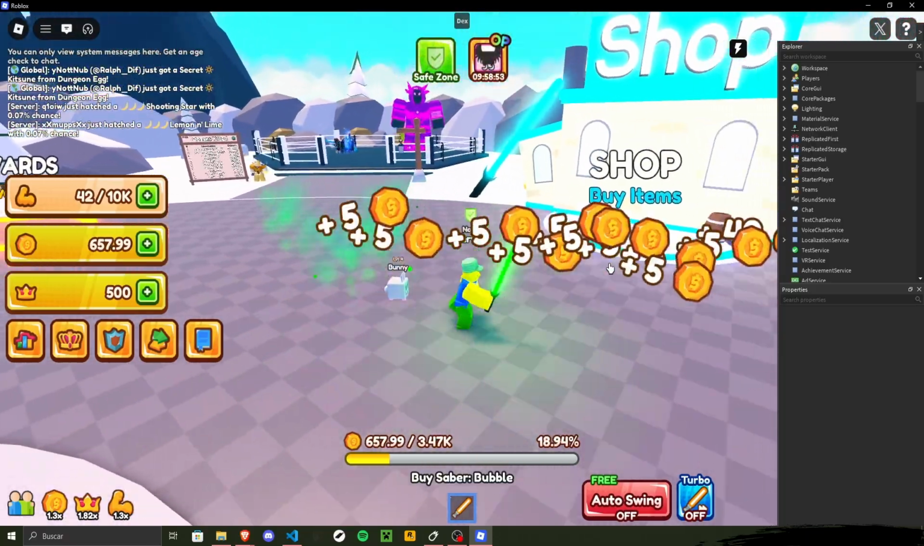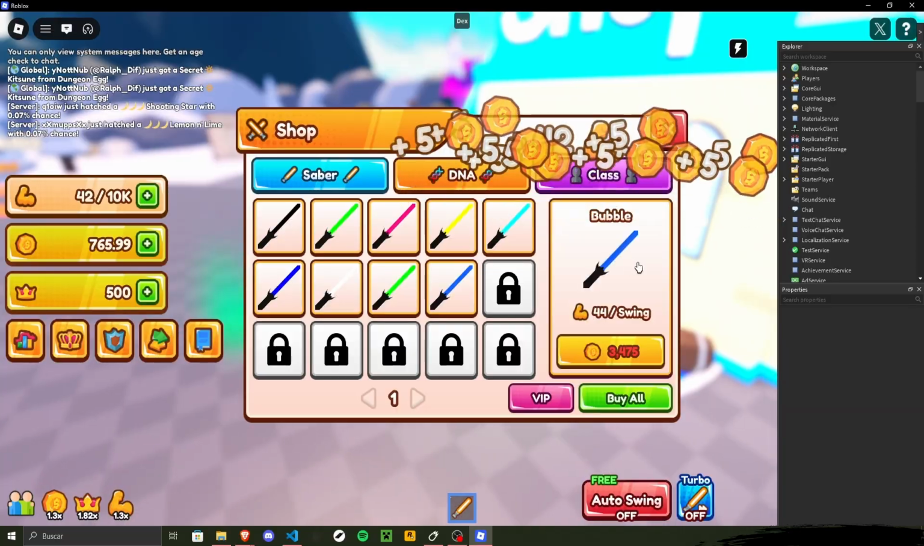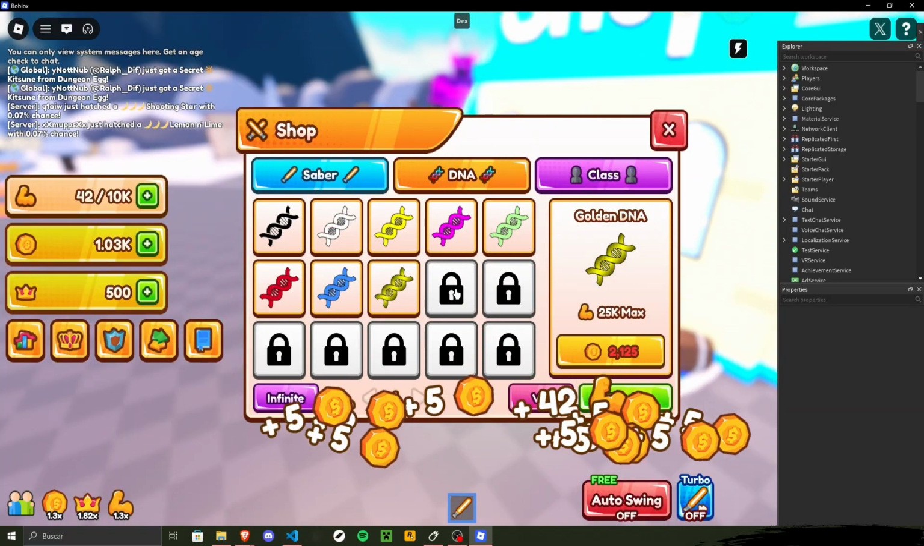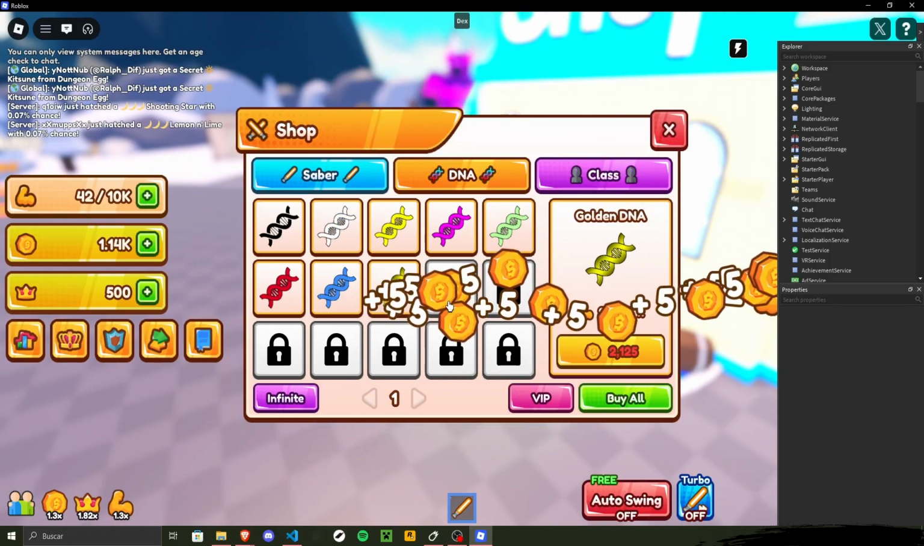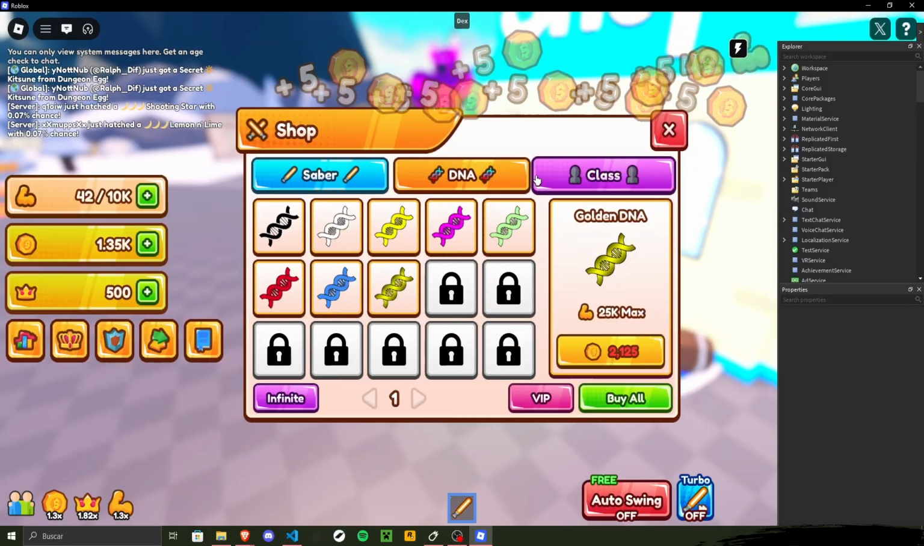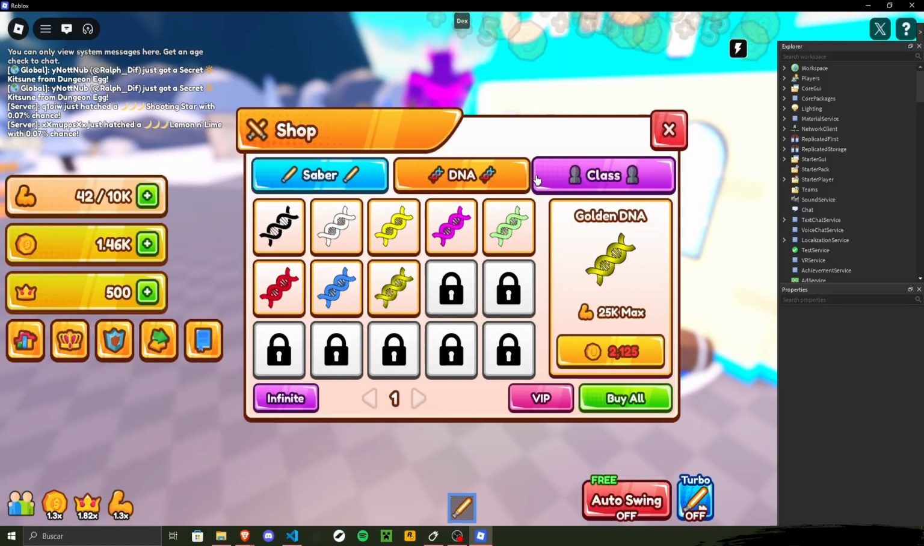As you can see, now it is buying all the sabers and it is buying all the DNA that we want. Let's see, this one is 2k coins, this one is 3k, so theoretically it should buy the DNA.